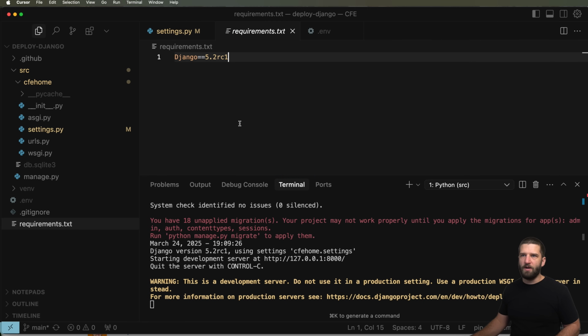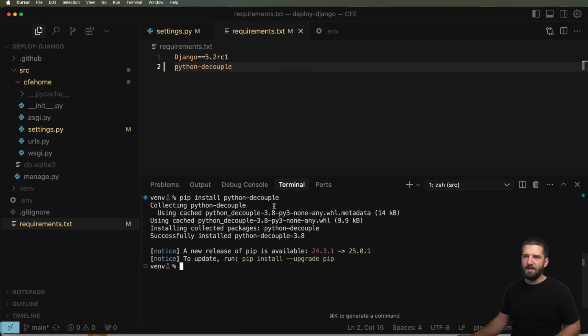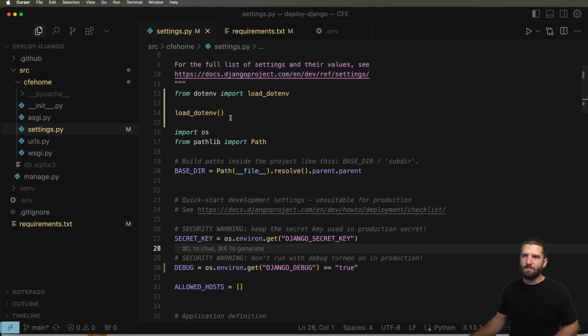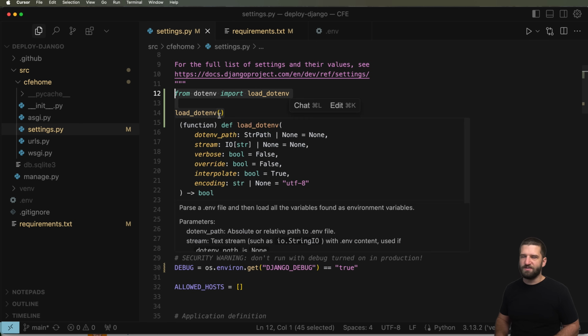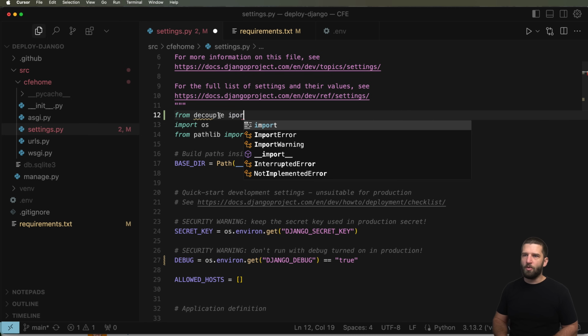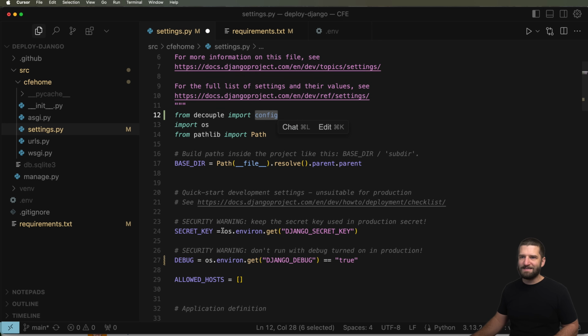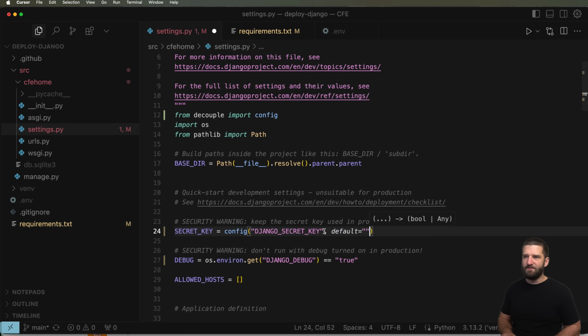And I'm going to put this one into requirements.txt. I'm going to close out my server, and I'll just do a pip install python-decouple. Now I'm going to go ahead and go back into my settings. I could uninstall this if I wanted to. I'm just going to leave it out. Now I'm going to go ahead and do from decouple, we're going to import the config function here. And instead of using os.environ.get, I'm just going to do config. Now I can do something called a default value in here. This is really, really cool.